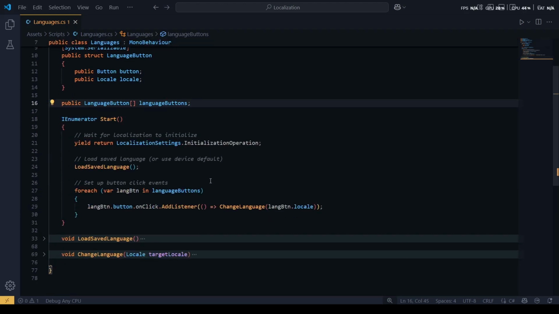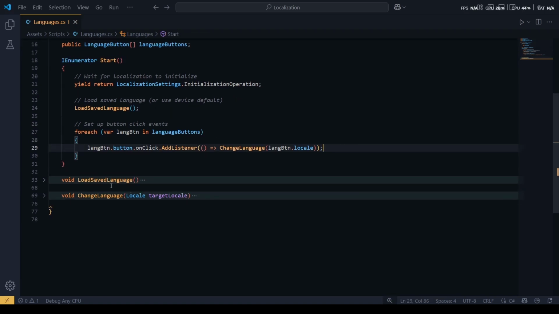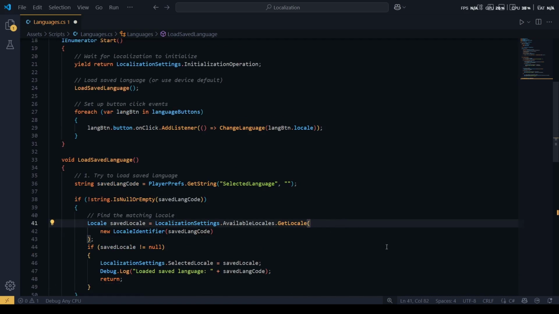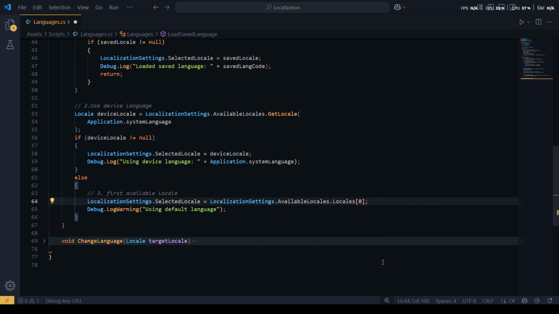In start method, we use a coroutine to wait for localization to load. Then apply saved language preference. Then we connect each button to its language. In load saved language method, try to load a saved language. Find match in local. If no language is saved, use device language.